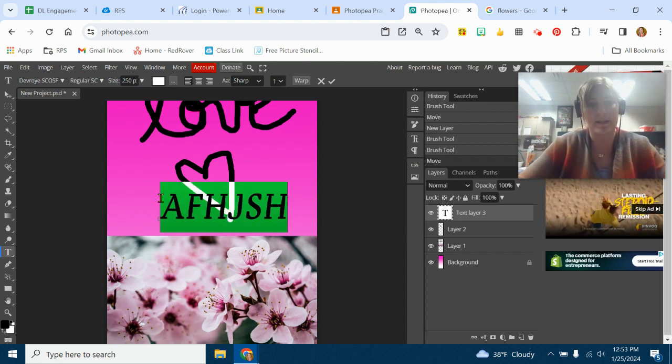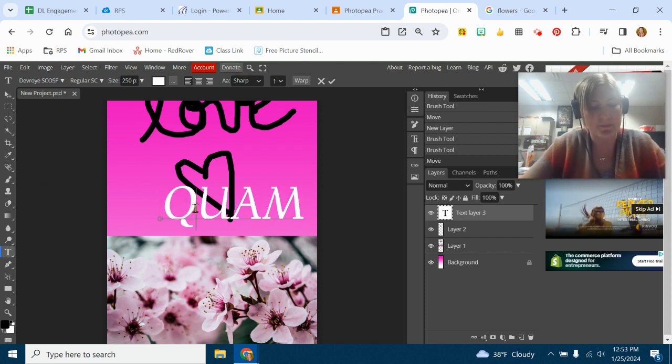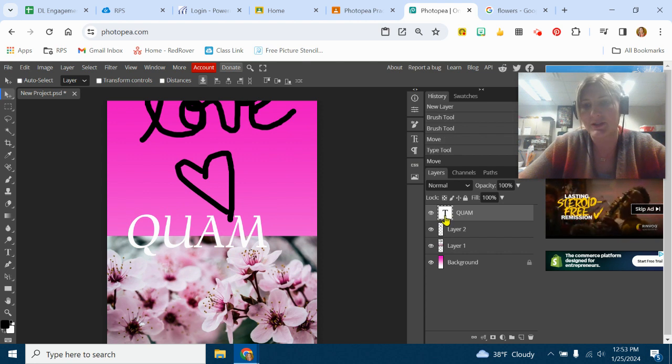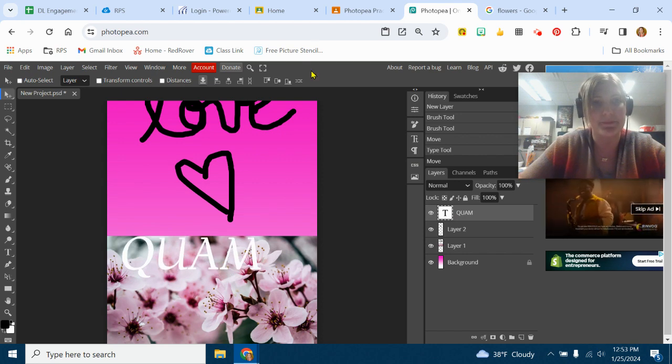And I'm just going to write my name here. Whoops. There we go. I had caps lock on. Okay. So there is my type. It actually has its own type layer now, and you can tell it's a type layer because there is a letter T sitting there. That's my type layer.